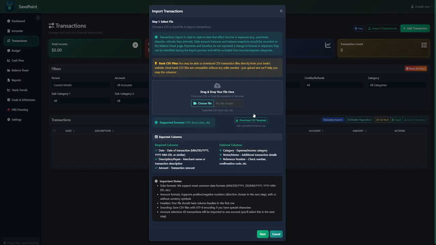And again, we have a download CSV template, but like I was saying, you have the ability to download a monthly statement from your bank or your credit card, and you can import that directly. So while we do have this CSV that you can use, the system is robust, and you can use the bank's own CSV, and most banks will have the ability to export transactions into a spreadsheet, which you can use here.